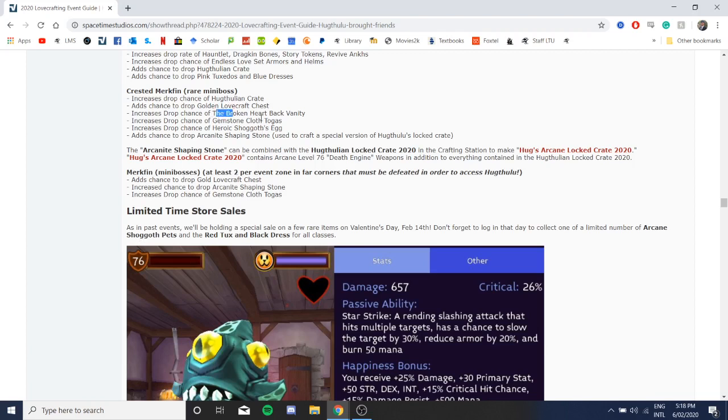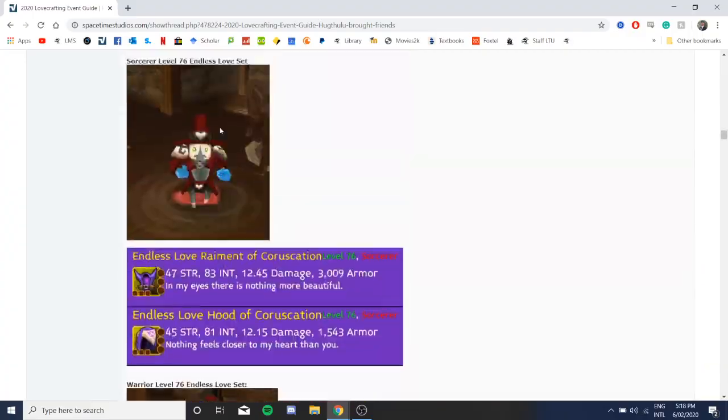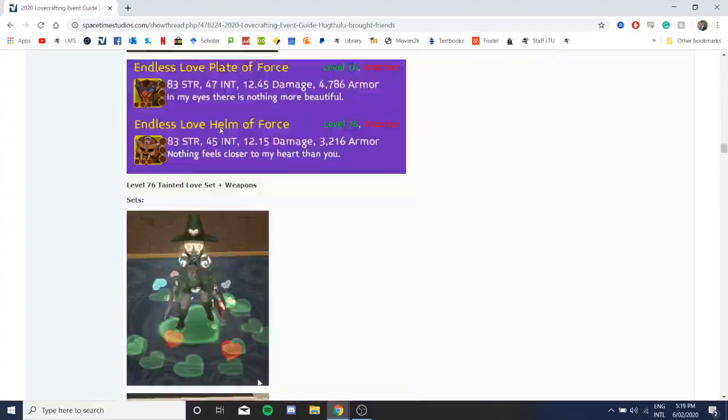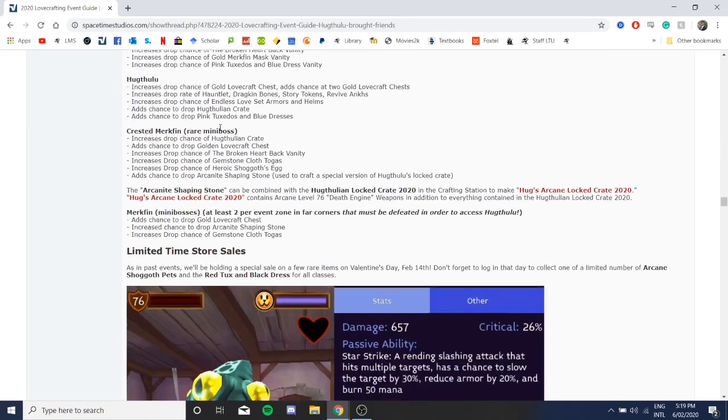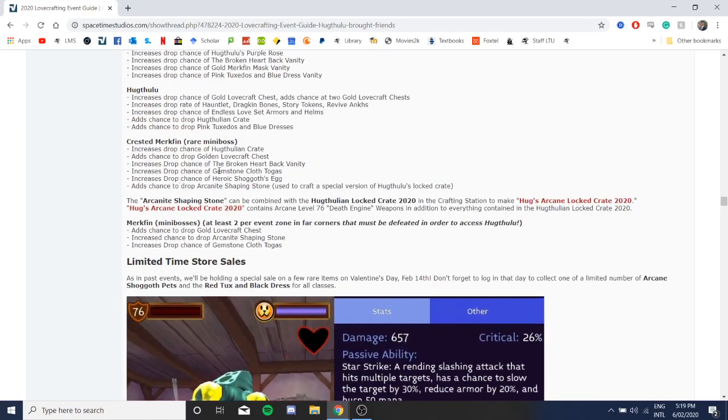We also have gemstone cloth toggers, which we haven't seen yet, I think. No, we haven't seen that yet. I'll show you guys in a sec as we go down.